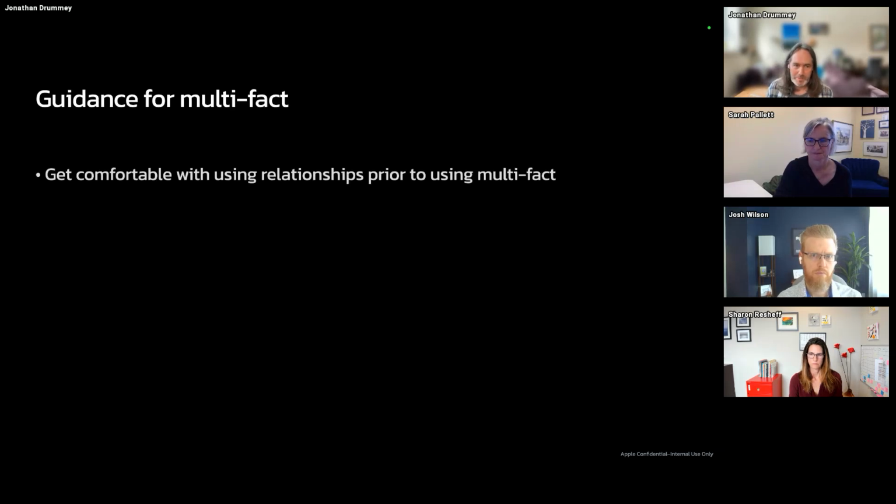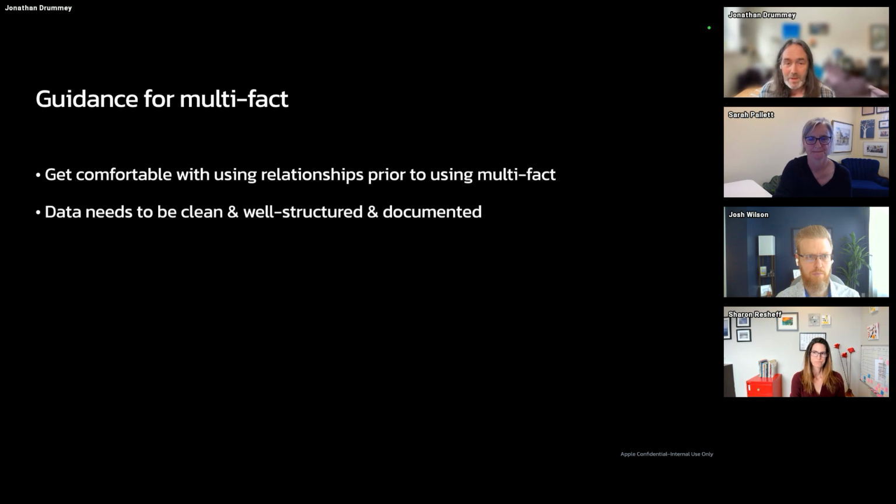So it's not a drop-in. So, last slide here. You've got to be comfortable with using relationships before you start using multi-fact. Otherwise, you're going to get lost. You need your data, and this goes to this piece of doing more work in our data pipeline, that your data really needs to be more ready than it might be otherwise to start doing things in Tableau to take advantage of this.